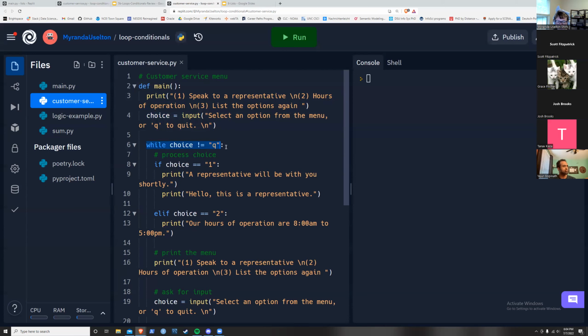So that's something important to know, is that typically, if you're doing a while loop based on the user's input, you want to define what variable your while loop is evaluating before your while loop starts. So just something to keep in mind. So first, I want to use a while loop because I want this loop to keep going until the user enters Q for quit. So I have while choice does not equal Q.